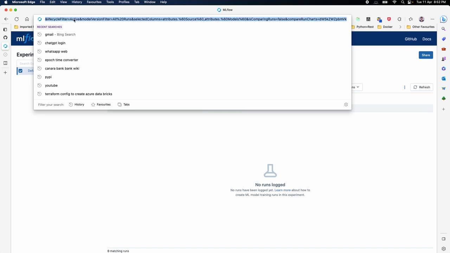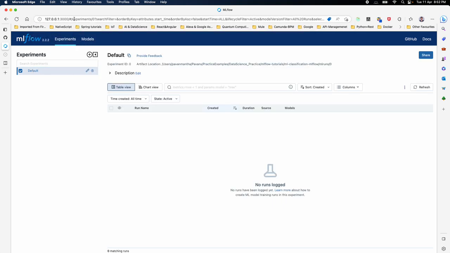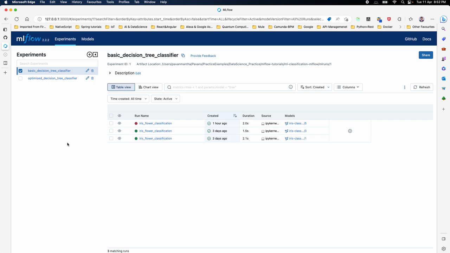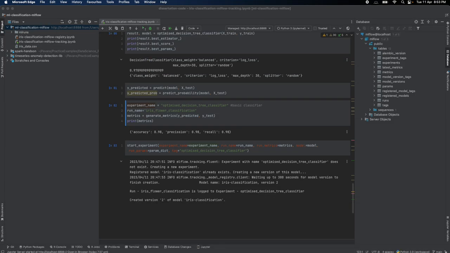So let's delete, and okay, now see this. You have the basic decision tree classifier, the optimized decision tree classifier, and a number of runs, maybe 1 hour back, 3 days ago, and so on, and we are getting everything from the backend database. Just to give you confidence that these are literally coming from the backend database, let me run our classification algorithm again, see where the data gets recorded, and how it looks in our UI.